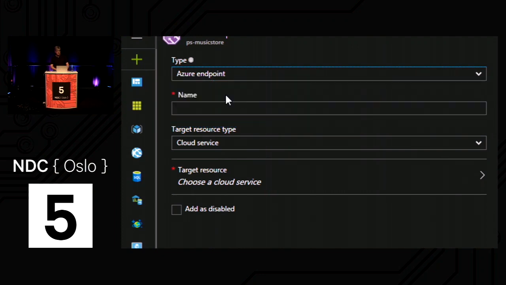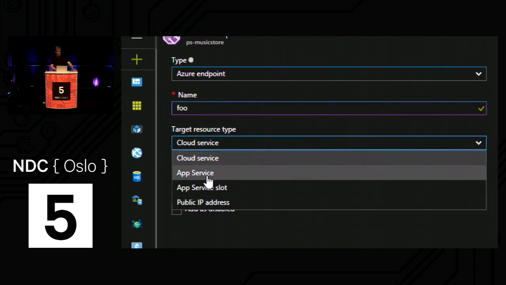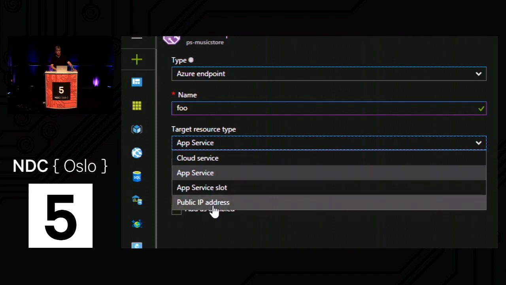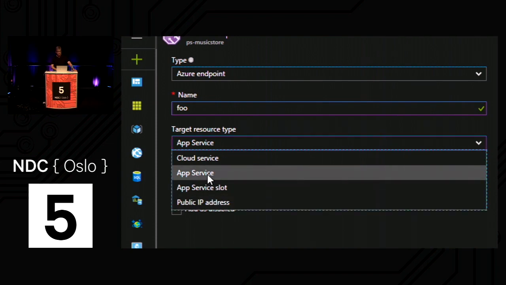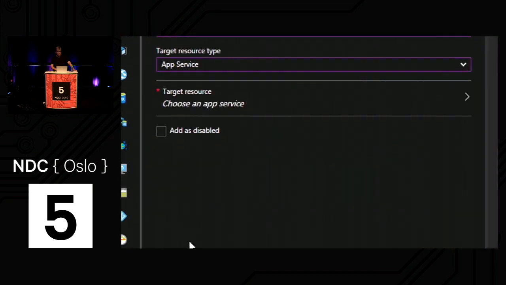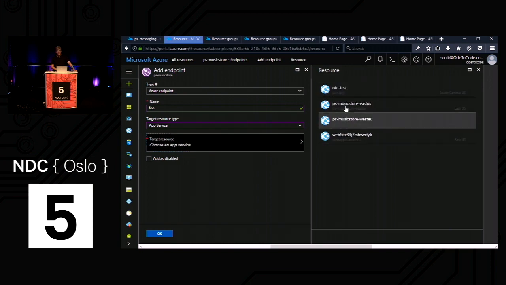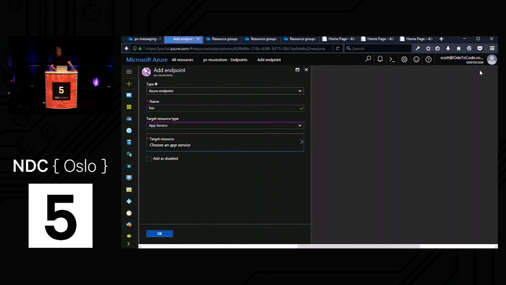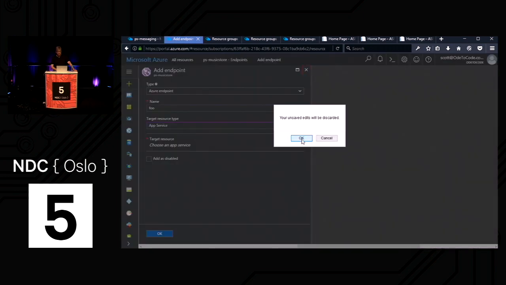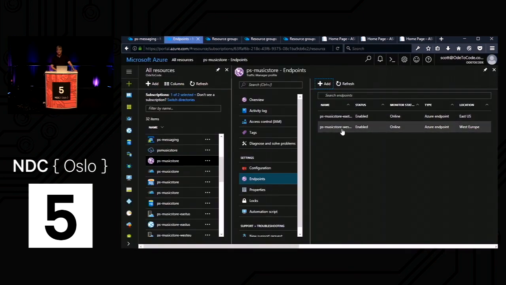For my app services, I would say, hey, I have an Azure endpoint. Give it some name. The target resource type could be an app service or an app service slot or a public IP address that I've assigned to one of my virtual machines. And then, since I chose app service here, the portal would give me a list of app services to choose from. And it's really just that easy. So now Traffic Manager is running, and it's probing those 2 different endpoints and routing traffic there as appropriate.